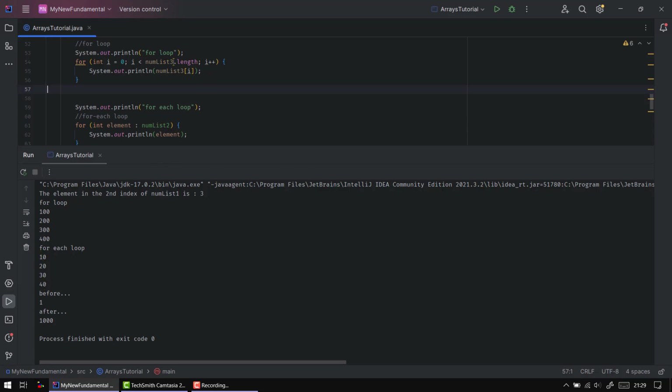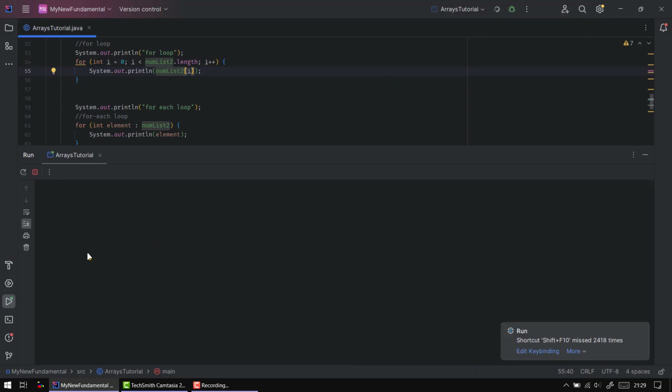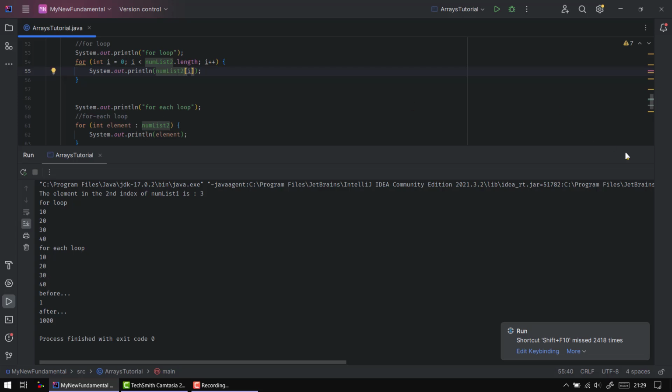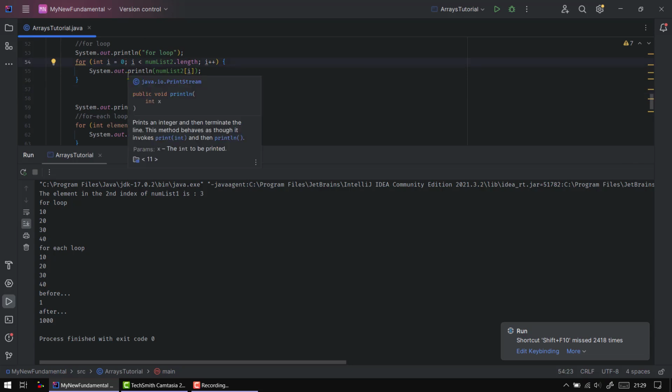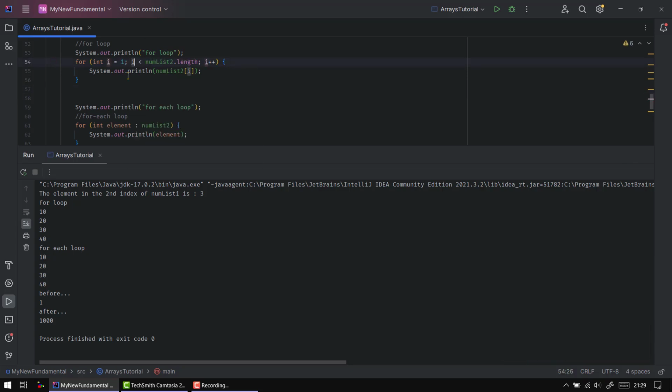Okay, so I'm going to print the same numList2 with the traditional for loop as well. So it is also going to print me 10, 20, 30, 40. Now the advantage of printing using the traditional for loop is, let's say I don't want the first index, the zeroth index, and I don't want the last index. So what I'm doing is I'm just modifying it. I just incremented the first index and decremented from the last one, which means I just did a subtraction on the last one.